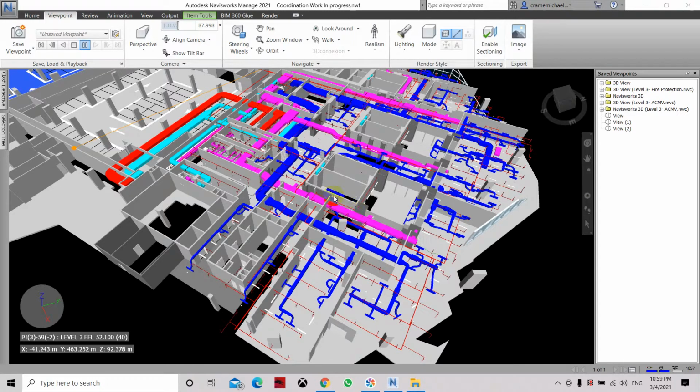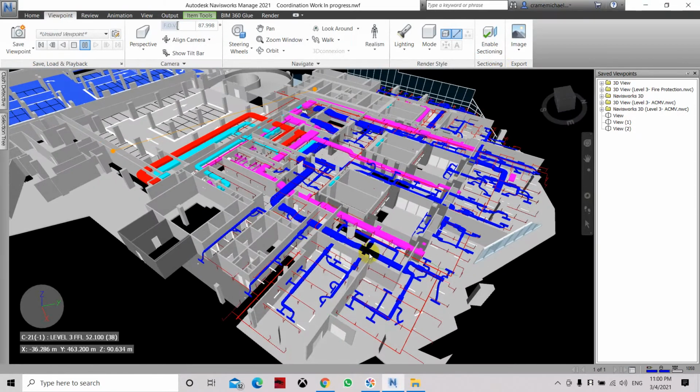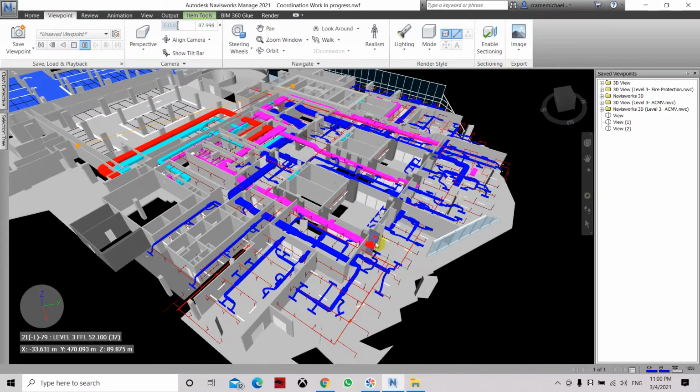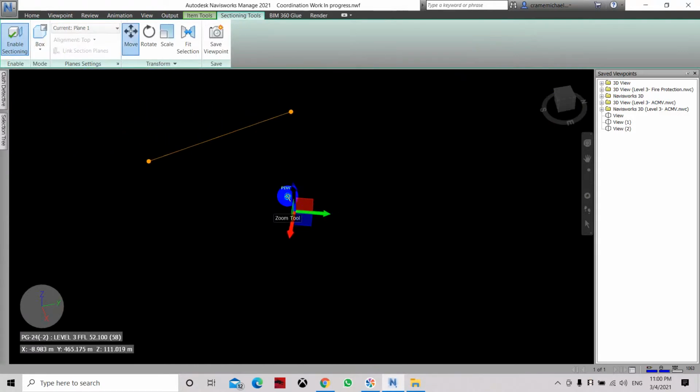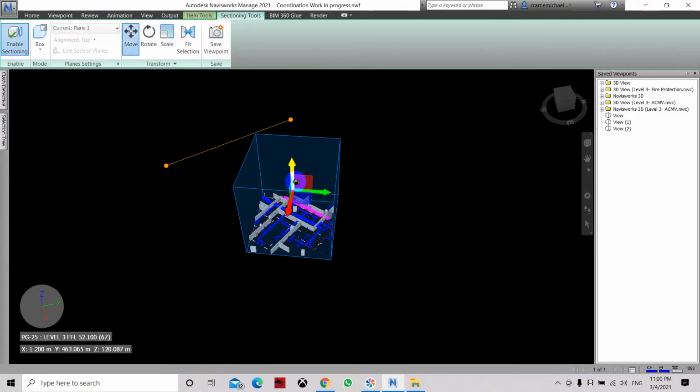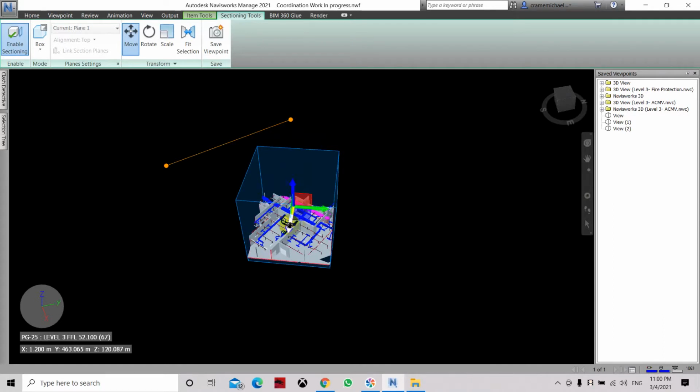Here we're going to use the enable sectioning tools. If you want to put some sectioning or show some sections to your client, let's enable sectioning. Here we have the plane and we also have the box. The box is a box type where you can adjust it to a certain cutting plane.